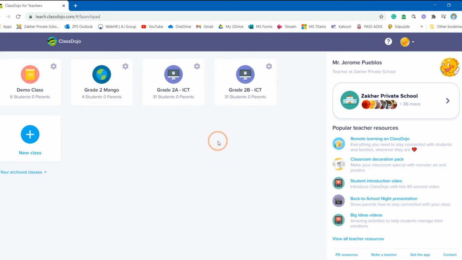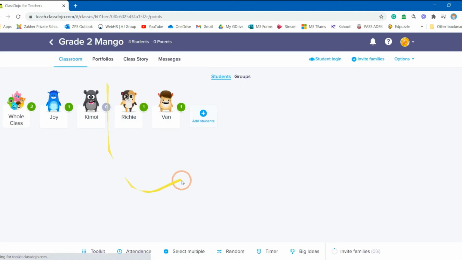And much more on ClassDojo, there are already what we call their trainings. So there are what we call PD resources. On my first time with ClassDojo, I also followed all these things, the big ideas, the videos. There are actually so many things for ClassDojo.